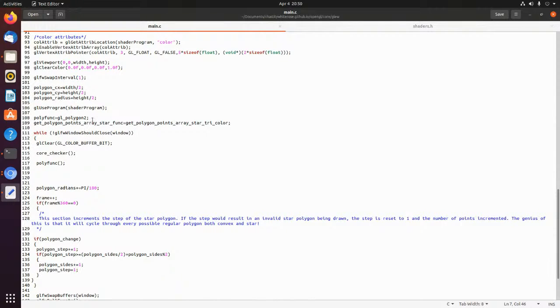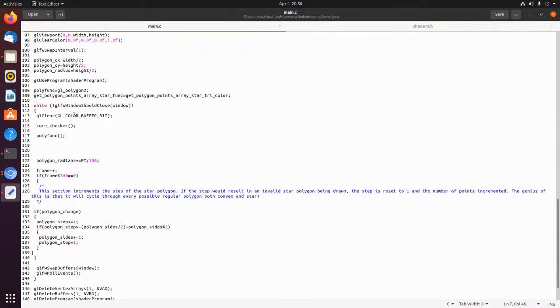After it sets up the Polygon function, there's actually a function pointer that points to certain things. This is crazy stuff. Here's the main loop. So it's drawing the checkerboard. It clears the screen, then it draws the checkerboard, and then it draws the polygon.